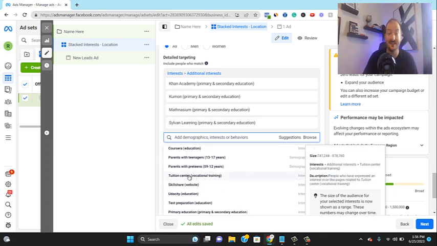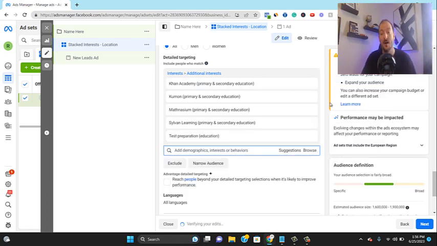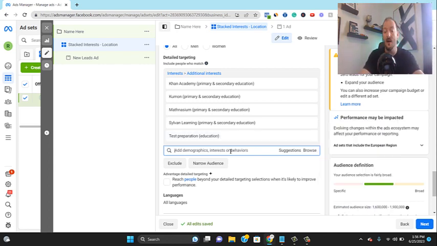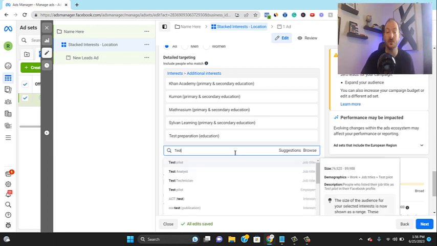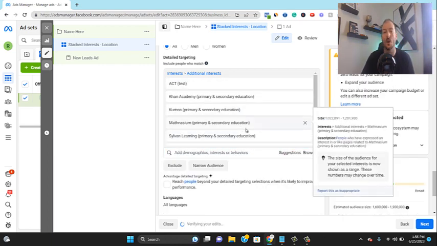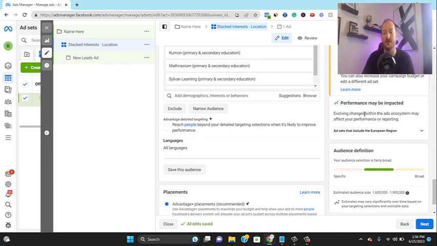And then tuition center, right? So vocational training, test prep, right? You can even target test prep if you're like an SAT tutor or something like that, right? You can even put in ACT tutoring specifically, so like ACT test, right, etc. So you can target like that, go through that, and that's how I'd set that up. Okay, make sure this is checked off, all languages is fine.